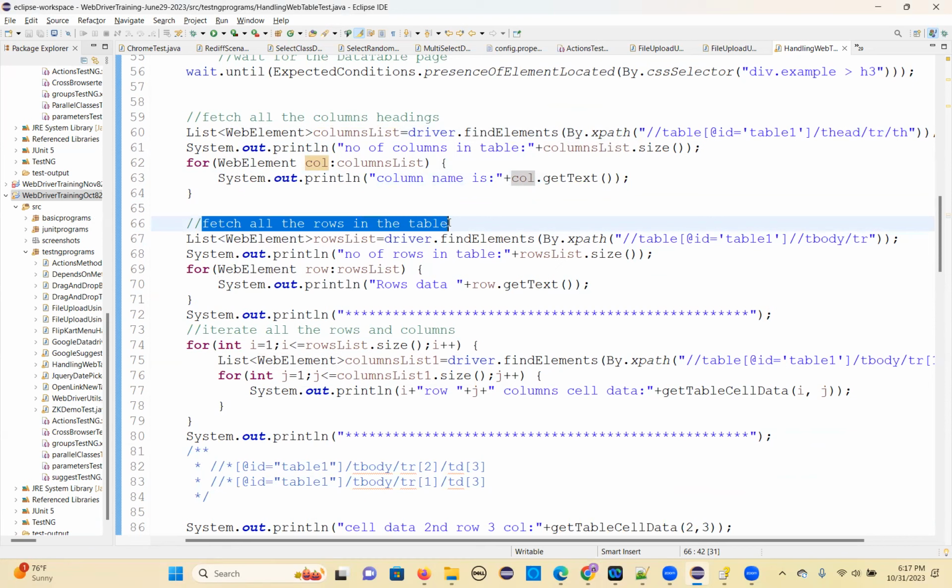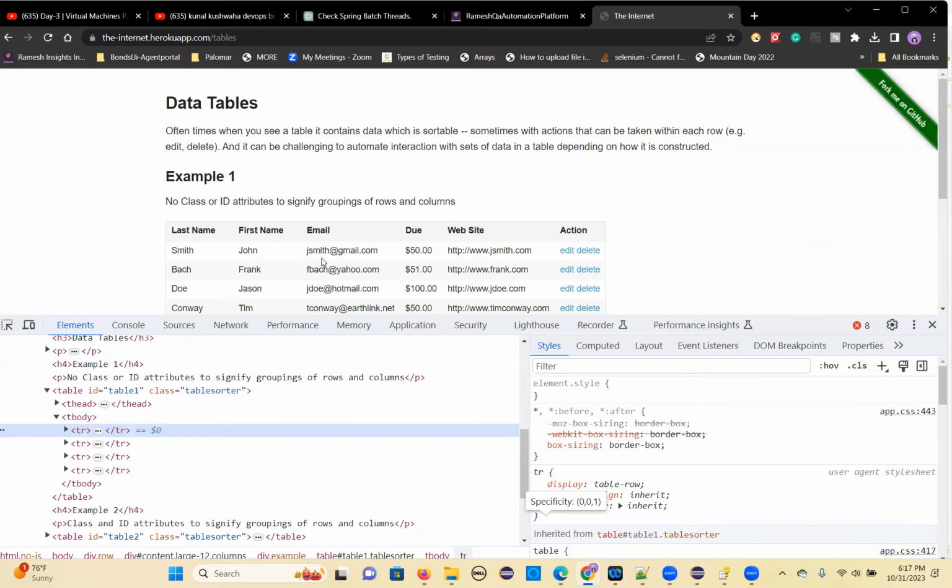Here is one point: how can we handle dynamically changing values? How can you get them from the web table? For that you need to parameterize your XPath. Each cell, for example, this cell you want to get, or this cell, or this cell, how can you get this value? See the rows and columns, rows and columns.